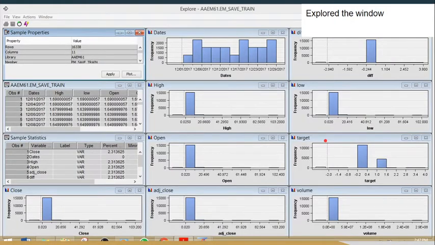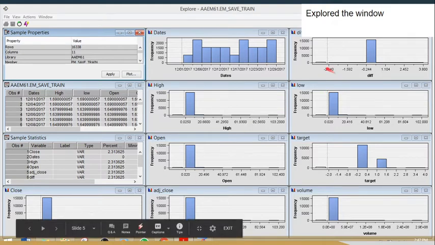Here is the explore window for each variable. For the sample properties, you can see for rows we have 16338 and for columns we have 11, and the library is under AAEM61. For member I use EM save F3. Here are the histograms for the date, high, close, open, adjustment close, difference, low, target, and also volume.